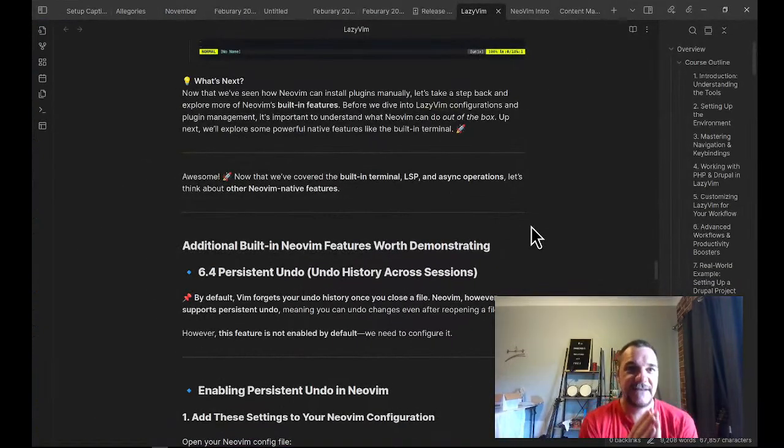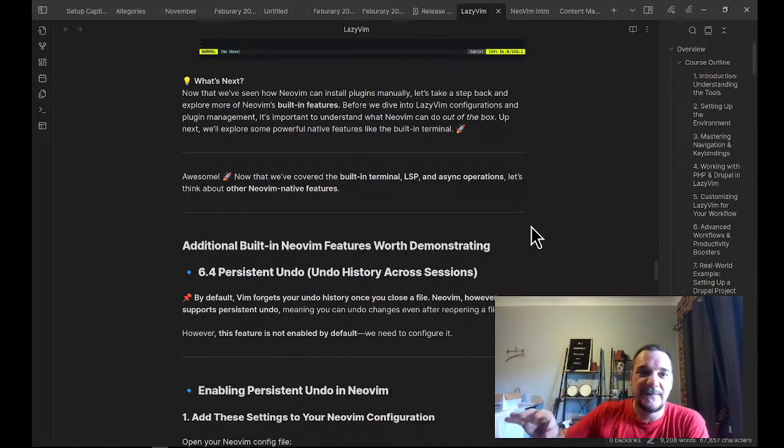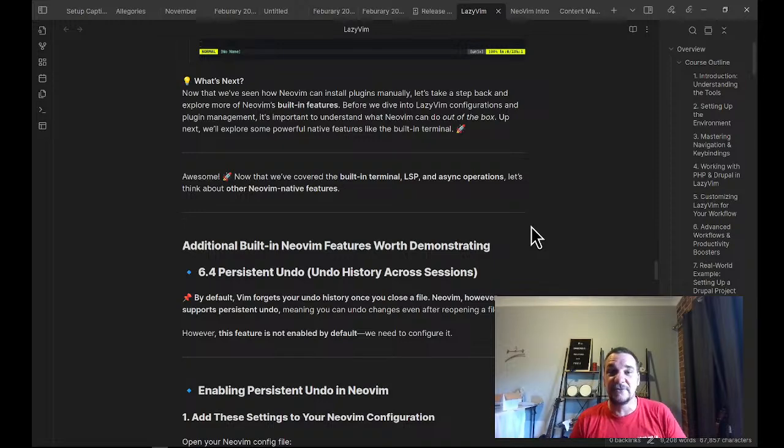So what's next? Now that we've seen how NeoVim can install plugins manually, let's take a step back and explore more of NeoVim's built-in features. Before we dive into LazyVim, which we'll do in another live down the track, and plugin management, it's important to understand what NeoVim can do out of the box. So up next, we're going to explore powerful features like the built-in terminal.